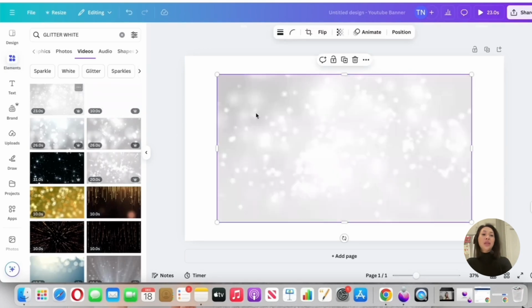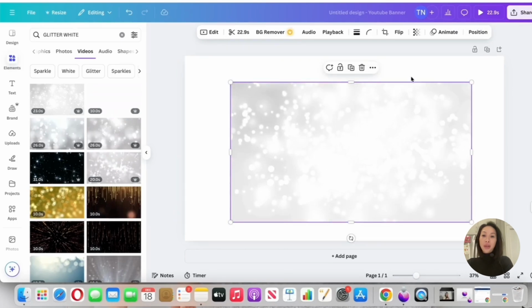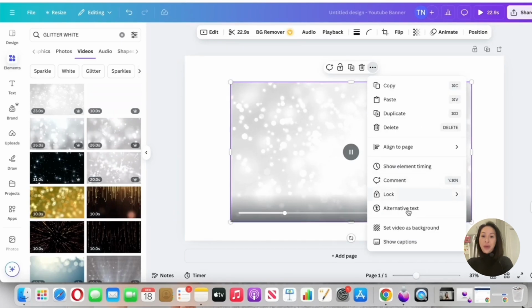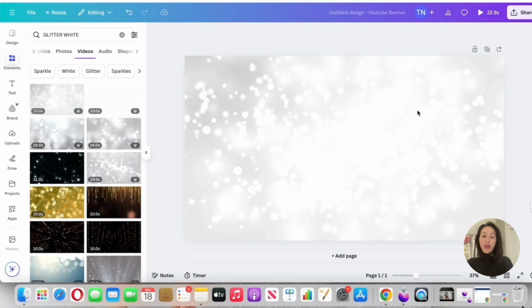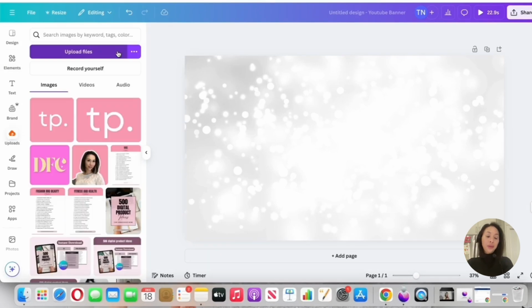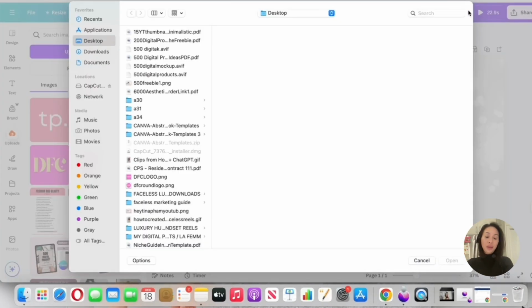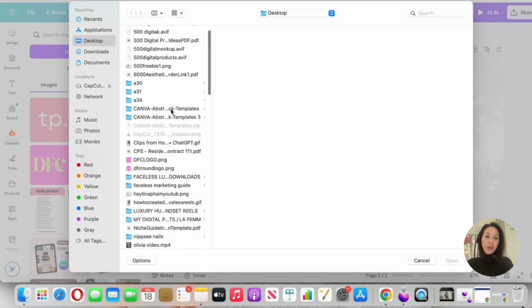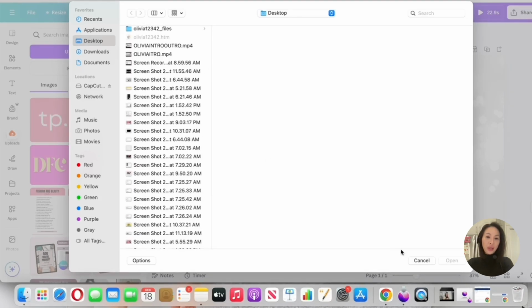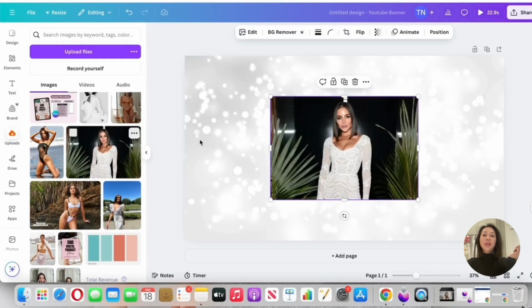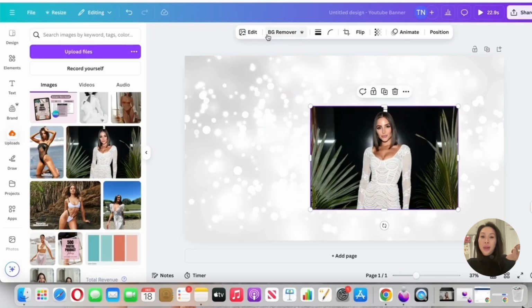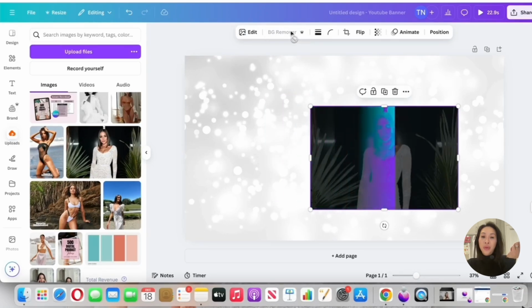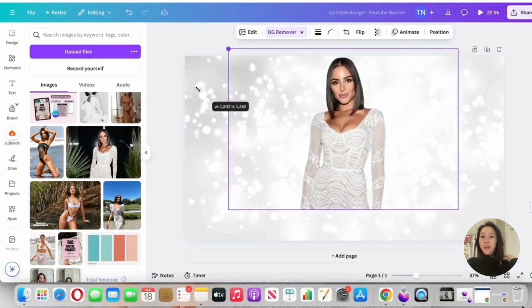So let's use this background. You're going to click on the 3 dots and set it as background. Now I already have my photos uploaded. If you want to upload your photos, you obviously save it onto your computer and then you click on the photo and then click on upload. I already have it saved. Let's do this one. You're going to click on the photo and you're going to go to background remover, which is the BG remover.